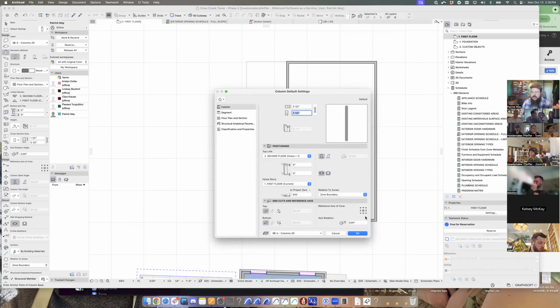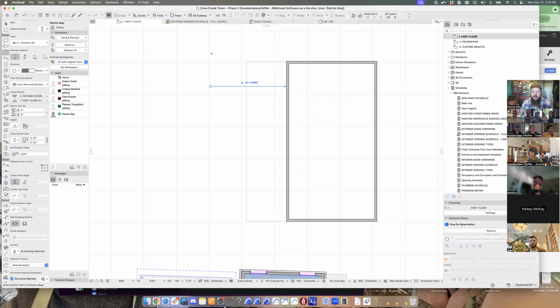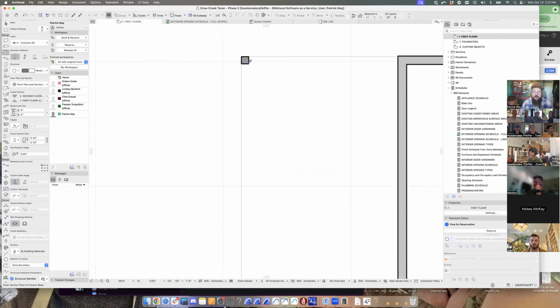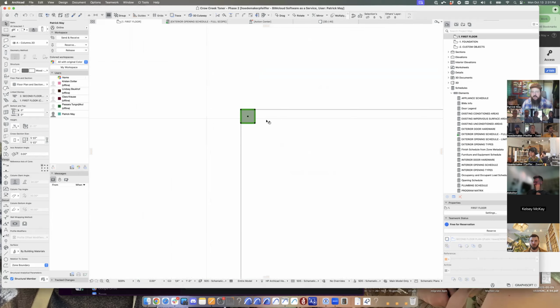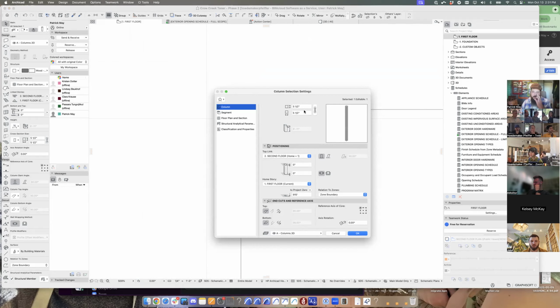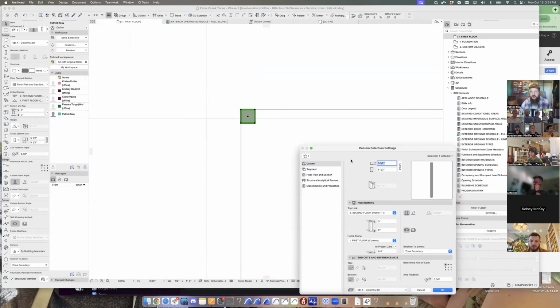We have a reference axis for that column here. If I'm looking at a corner post on this porch right here, I might want that origin point to be right here. If I snap that to right there, you can see that it sits right there. Let's just, as an example, say that this needs to be 10 by 10 now.